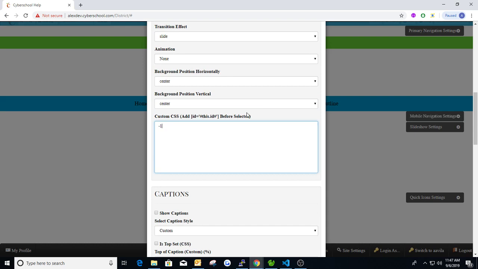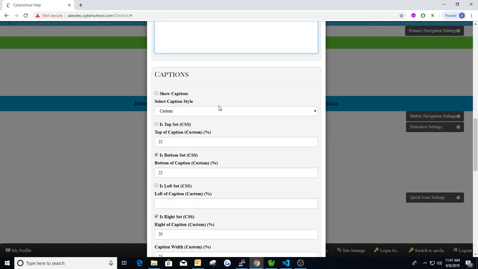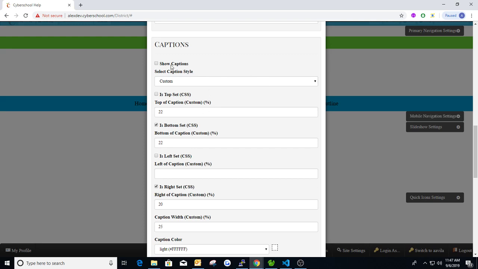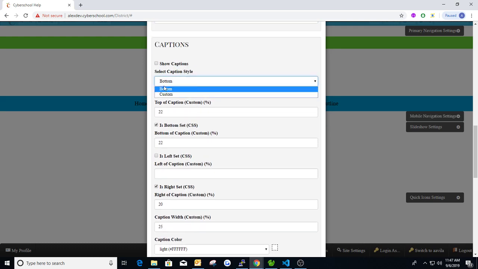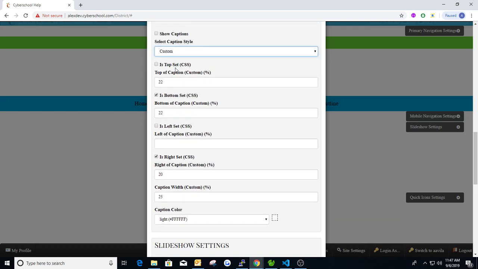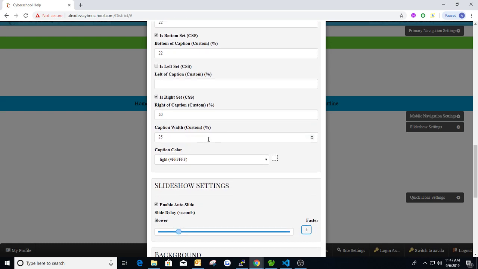Okay, we can skip custom CSS, doesn't pertain. Captions is if you would like to have captions shown on your images. I'll go over how to actually get captions on your images as well. This is just to enable it, and this is how you would like the caption styled. Custom is they'll actually appear on the image itself, and then bottom is they'll appear on the bottom of the image in the slideshow. Okay, then we can skip these for now.